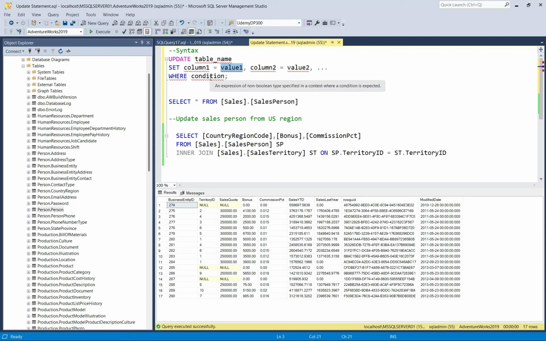To update specific rows in the table, we must specify the where clause. Only the rows that meet the specified condition will be updated. If the where clause is omitted, all the rows in the table for that column will be updated. So let's take a look at an example using the person table.